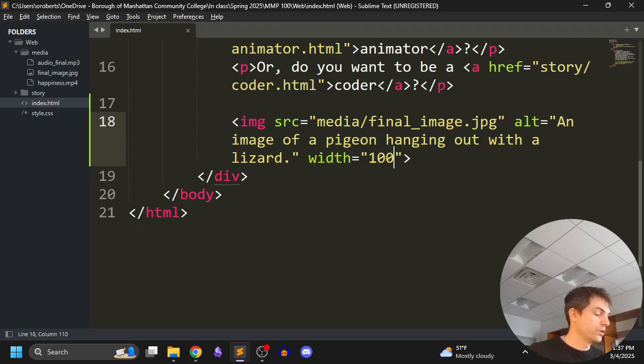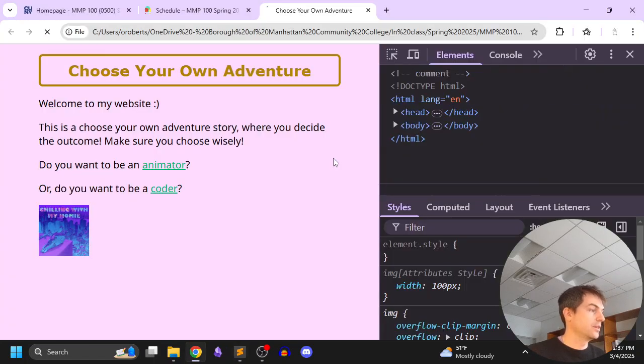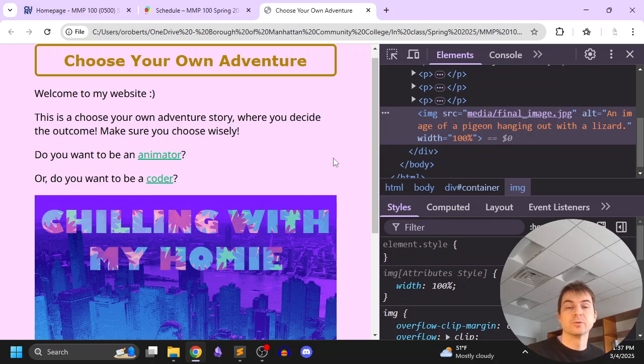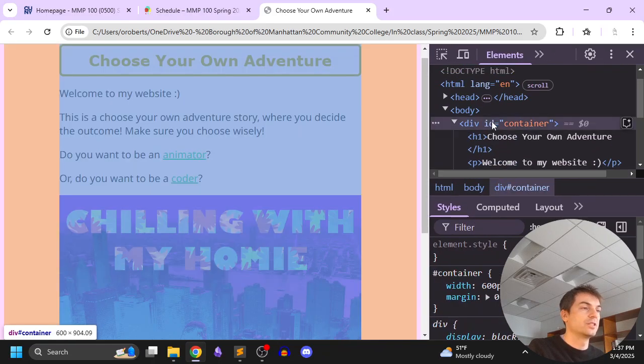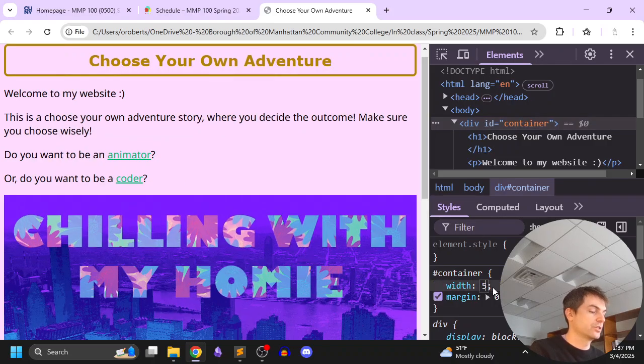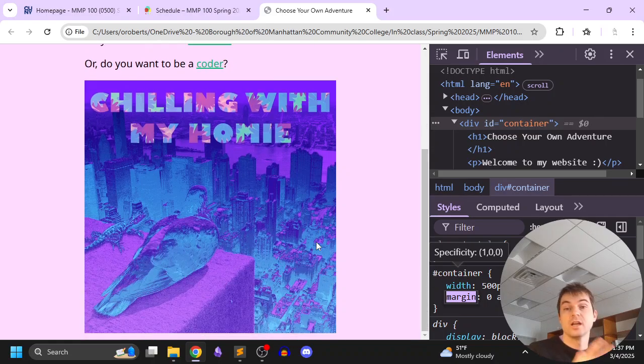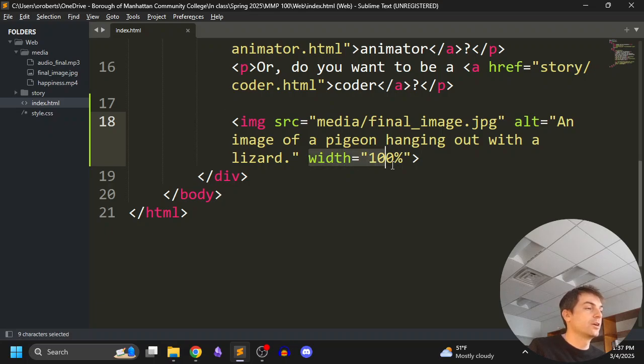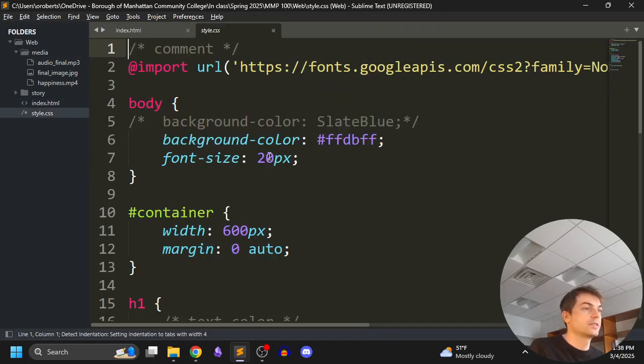Another thing I could do is say 100%. This way, the image is going to fill 100% of the available space. So that way, if you change the overall size of the website, which is set by the container, if I change this to 500 pixels, our image will change with that. So when you're working with images and other media, sometimes using percentages is easier than using an exact pixel number. You might set the image to the right pixel number, but then your website design might change later. So we can set it directly in here. We can also set it through CSS. So I'm going to delete this, and I'm going to open up style.css.